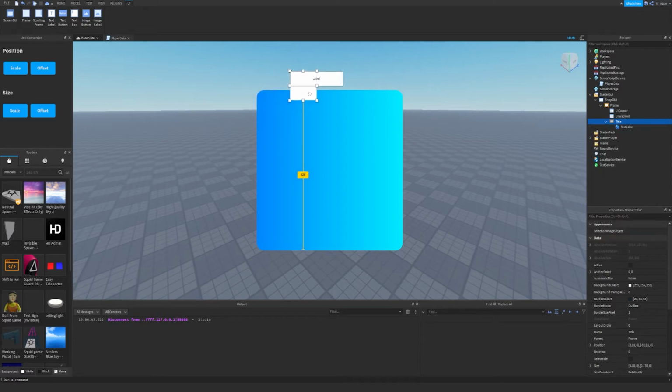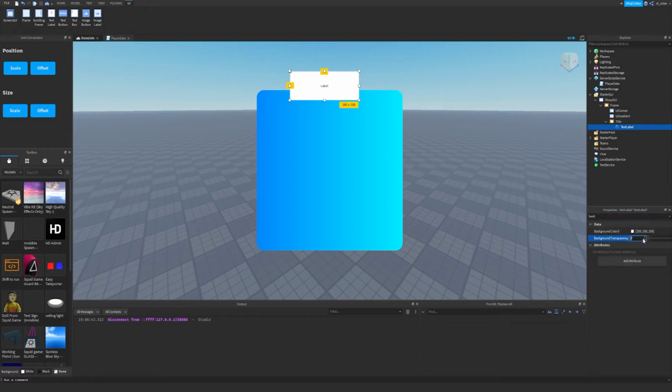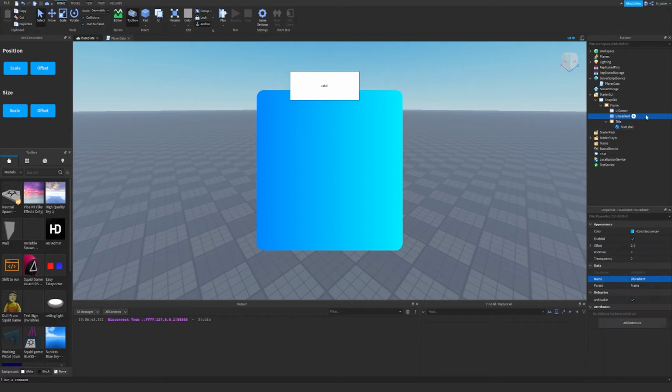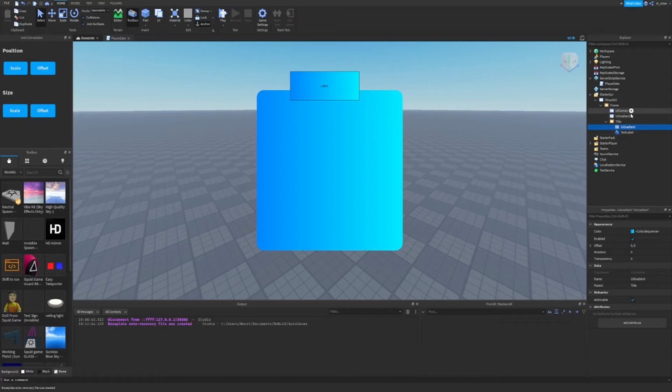Now I'm going to put my title up here so that it sort of overlaps the shop slightly, and then we are going to put the text label in here, and I just like to make my text label the exact same size as that, so that's good for us. Make sure you scale the text label as well. Now for the text label background, we are going to set the transparency to 1 so we cannot see the background at all. The UI gradient, we are actually going to copy it from the frame and put that into the title frame, so the title frame has the same gradient as the background.